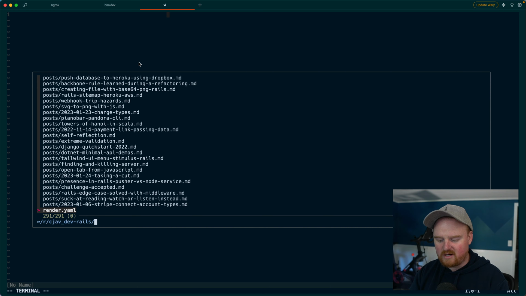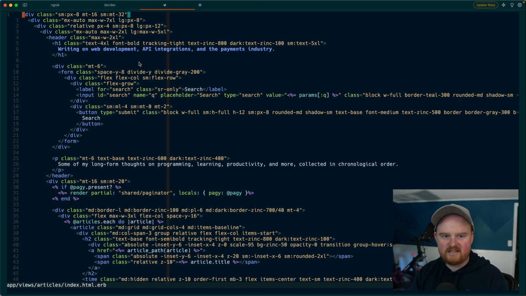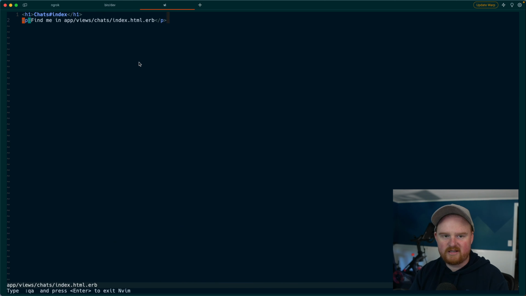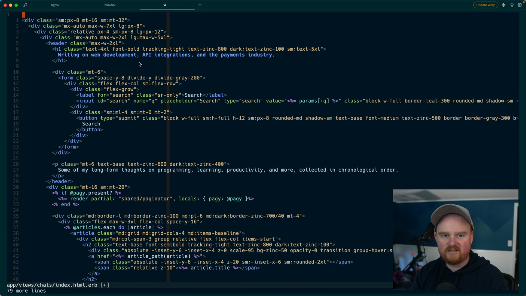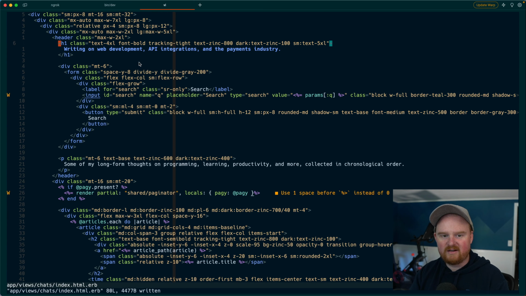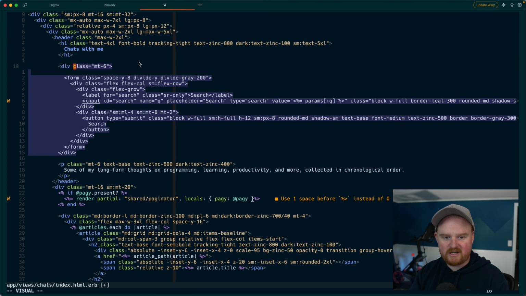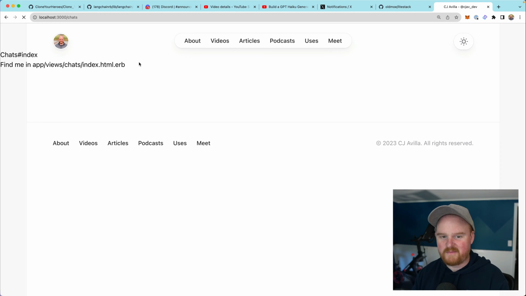Now we can go to one of these index pages and just grab that chats index. Super easy, boring, no need to reinvent the wheel. And here we'll just call this chats with me. I don't know, kind of funky, but whatever. The idea is I want to be able to talk to myself, my past self, and remember things.